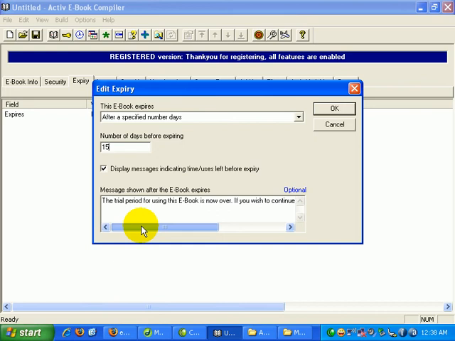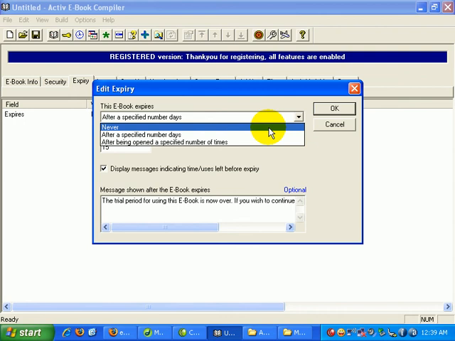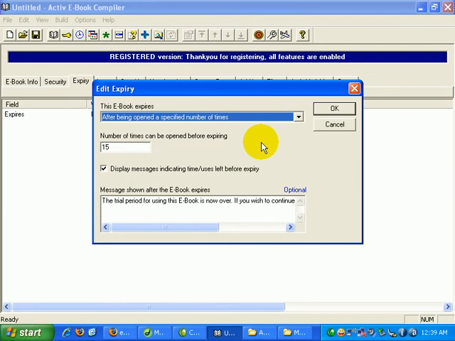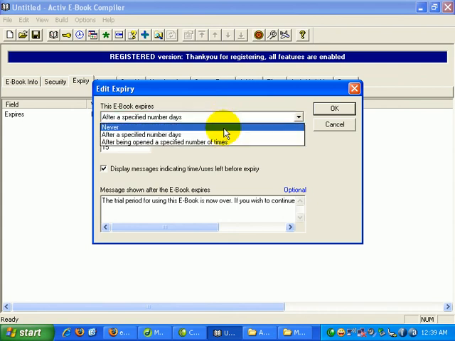So this is good for a type of marketing strategy where you will give them a trial. That means they will be able to open the ebook and read the content for a few days, and then once they have reached the expiry date, they have to purchase the full version of the product. So this is just an example of a marketing strategy. For me, I just want to put never. You can also choose this after being opened a specific number of times. So you can choose a specific number of days or a specific number of times the ebook is opened. I just choose never.